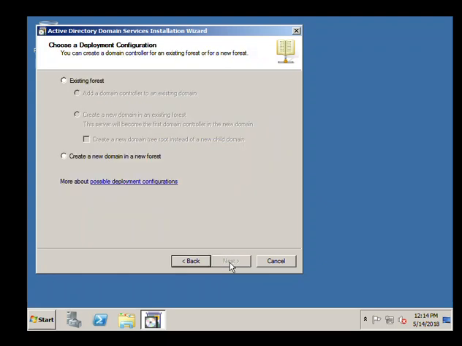Now it's asking you if we want to join this as a domain controller to an existing domain, or we want to create a new domain in an existing forest, or we want to create a new domain in a new forest, which is what we are going to select. Create new domain. New domain in a new forest. Okay.